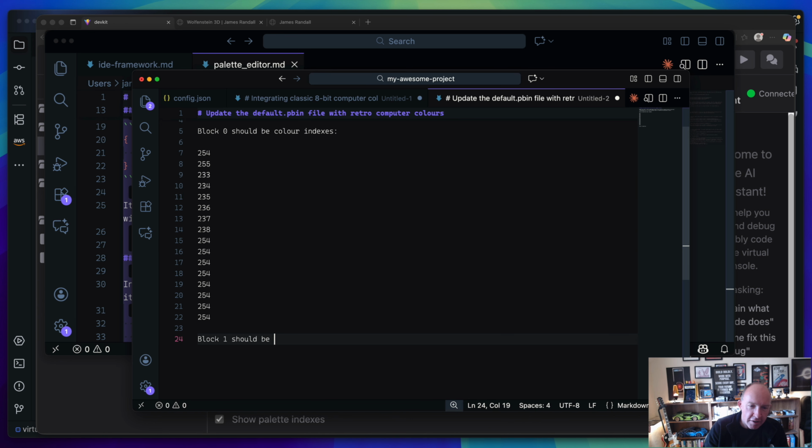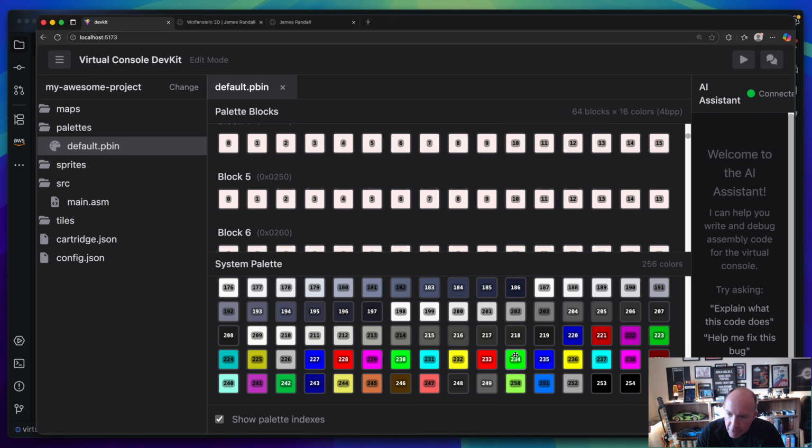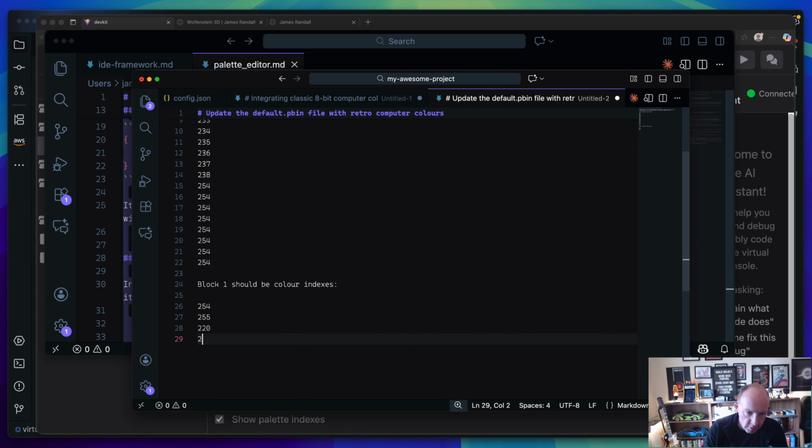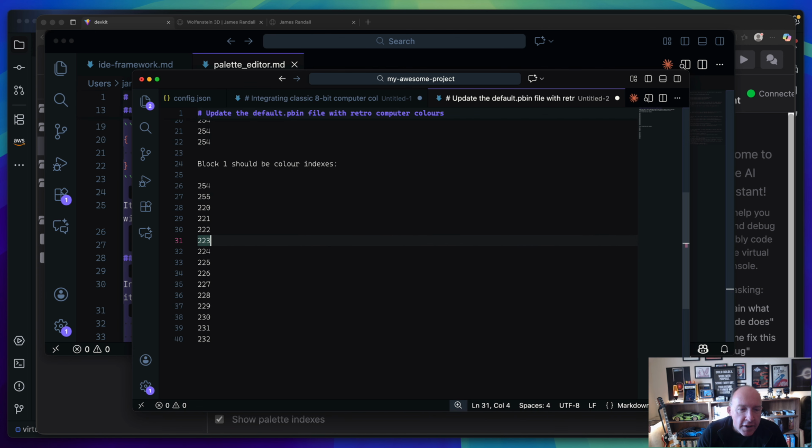block 1 should be colour indexes 254, 255. And then we're going to put in the spectrum, so 220 to 232. Actually 16, 1, 2, 3, 4, 5, 6, 7, 8, 9, 10, 11, 12, 13, 14, 15. Hang on, 1, 2, 3, 4, 5, 6, 7, 8, 9, 10, 11, 12, 13, 14, 15. What have I missed?